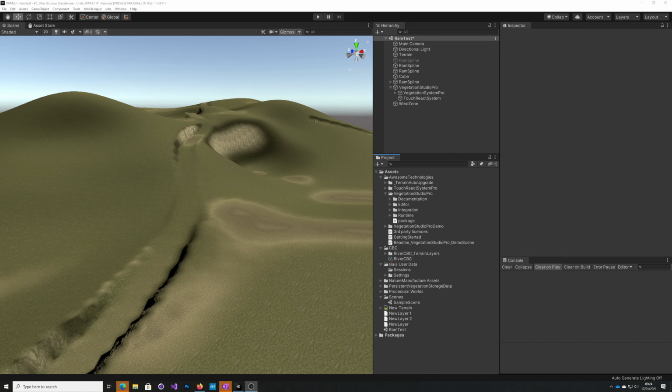Paul Marsh, and today in this video I'll be talking about using GAIA to add some effects to your terrain.